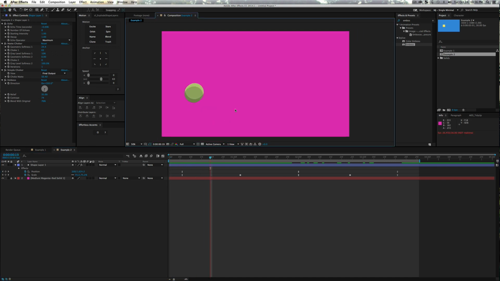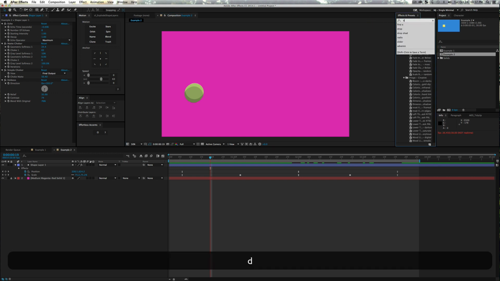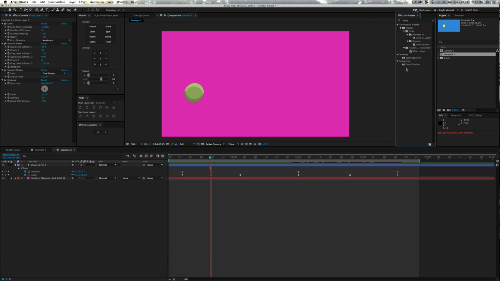What else should we add to this? It might be fun to have a little drop shadow on here. So let's grab a drop shadow effect, drop it on there because it's a drop shadow.